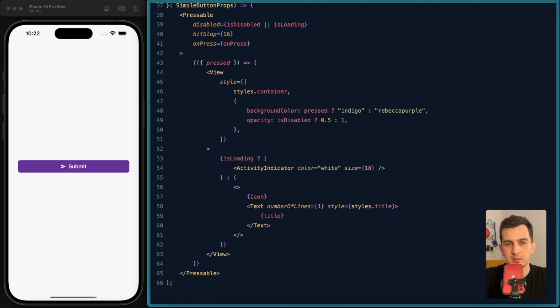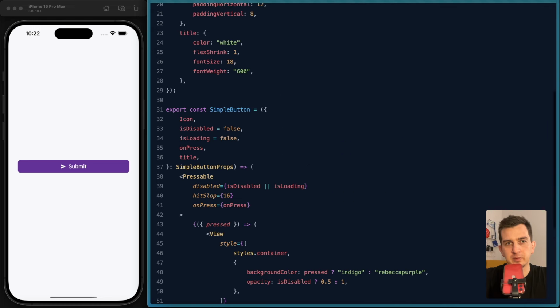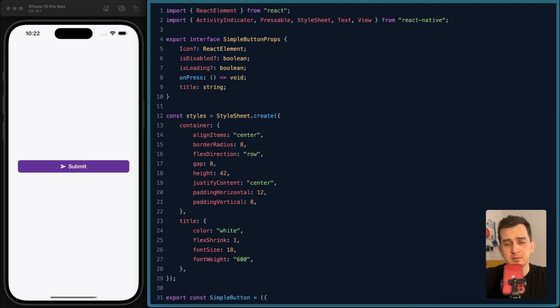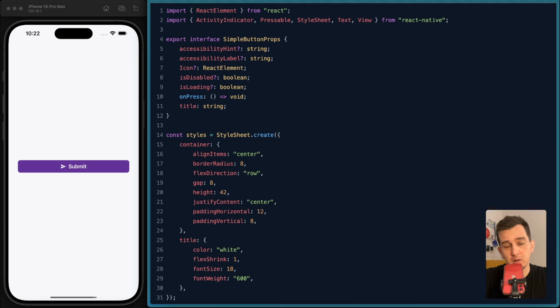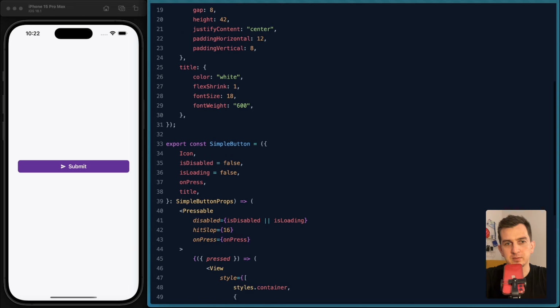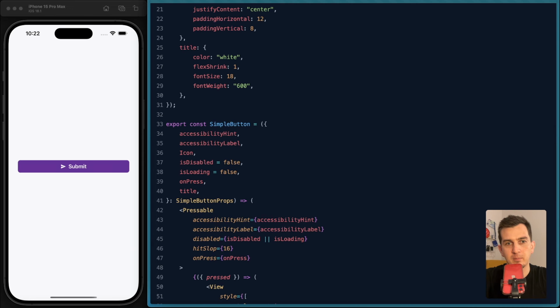That's right, accessibility. Because even if someone can't see your perfectly designed button, doesn't mean they should not be able to use it, right? The button title is not always enough because it's missing the context. We will need 2 more optional but recommended properties to describe the button a bit more. Accessibility hint and label. I will give you examples in a minute. We just pass these 2 properties to the pressable for now.